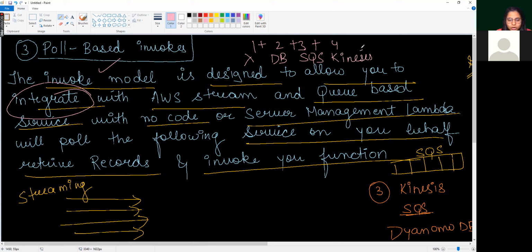So when we want to integrate with AWS streams, meaning real-time live data streaming, or queue-based services in which queues can be formed, with no code. We don't have any code. Or service management Lambda, meaning previously we don't have anything with us, but it is generated on a real-time basis.